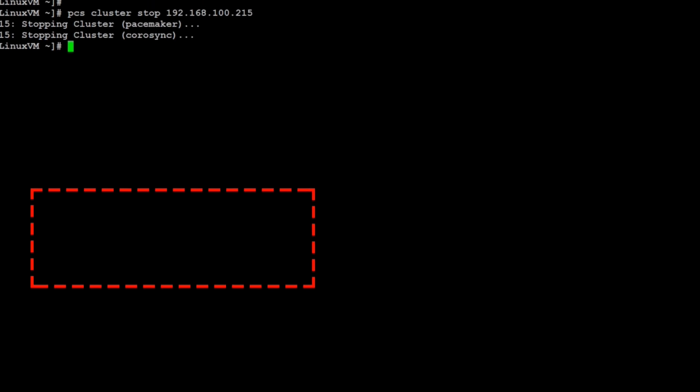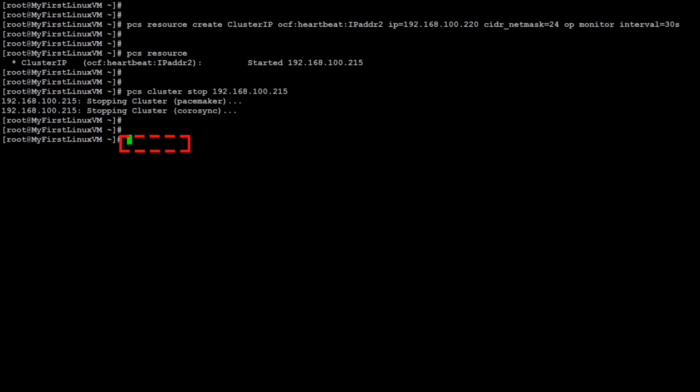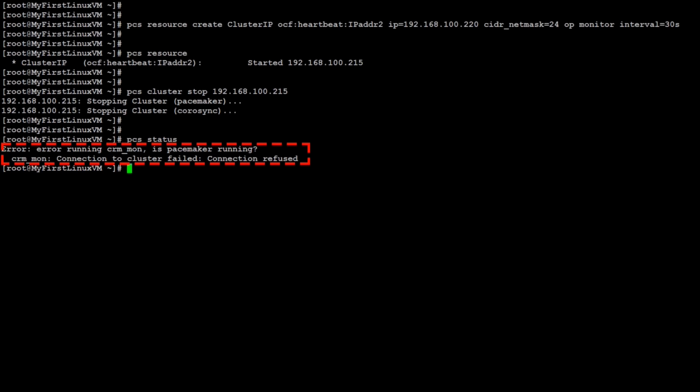Next, when we return to the first server and run the command pcs status, the system shows an error saying connection refused and asks if Pacemaker is running. This error is normal because Pacemaker was stopped on this server, so it cannot show cluster information. The cluster itself, however, continues running smoothly on the second server, which confirms that the failover mechanism is working correctly.